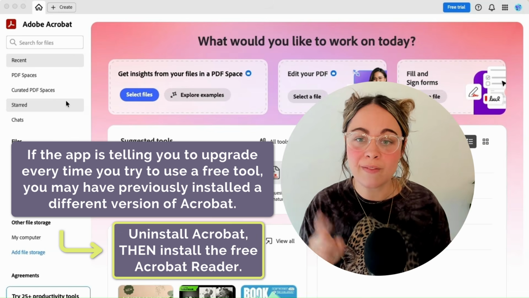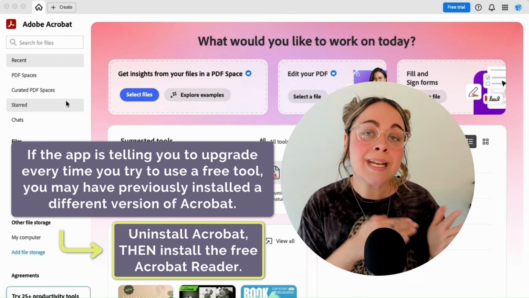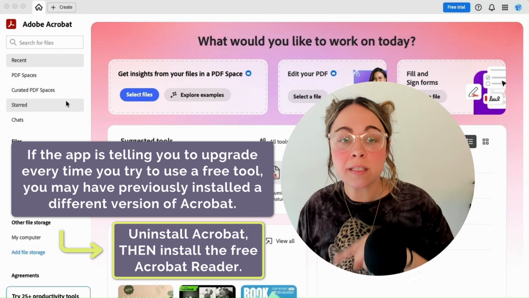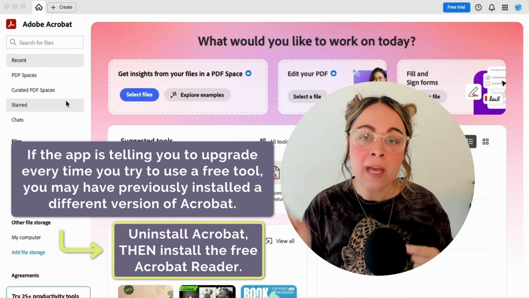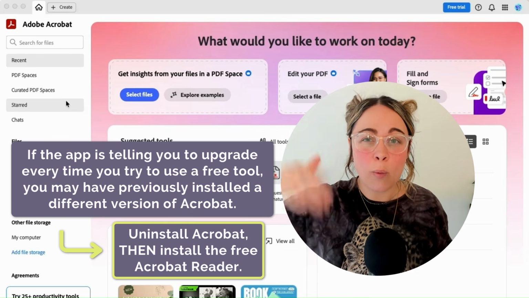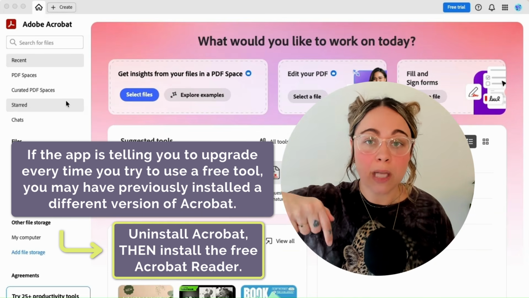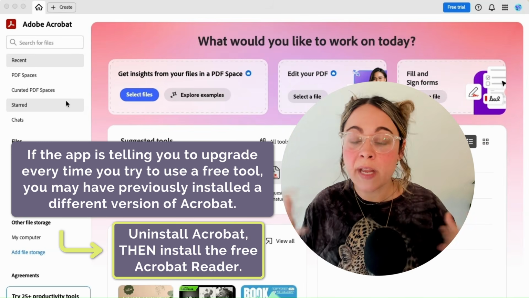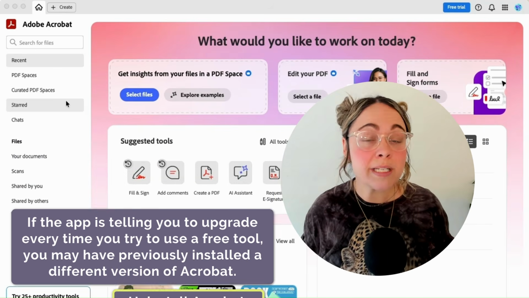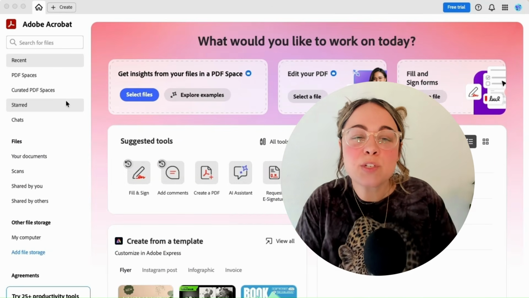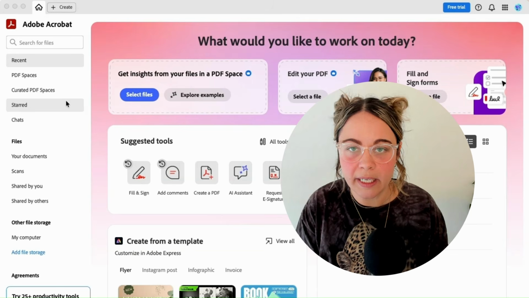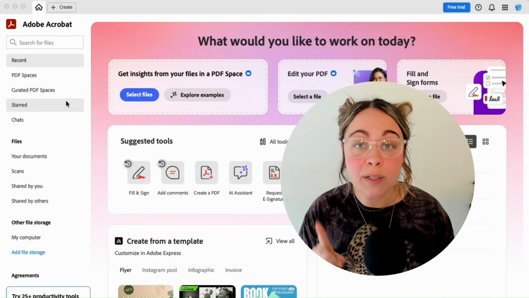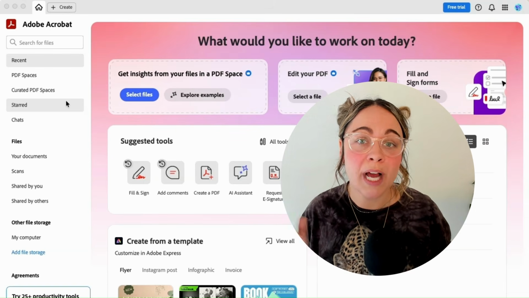So what you have to do if that is happening to you is uninstall the Adobe Acrobat version that you currently have on your computer and reinstall the Adobe Acrobat Reader app that I mentioned previously on that one page on Adobe's website. I'm going to link that below in the video description box. Once you reinstall the Adobe Acrobat Reader, you should be able to use all of the free tools pretty seamlessly. So that's what I had to do. And now the Adobe Acrobat Reader works beautifully, with the occasional option to upgrade, of course. But now I get to use all of the free tools that I'm about to walk you through. So hopefully that little trick works on your end as well.